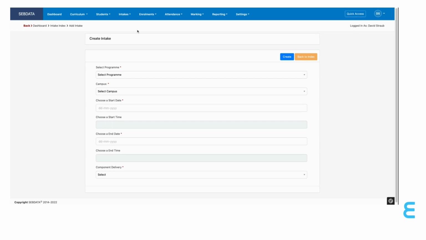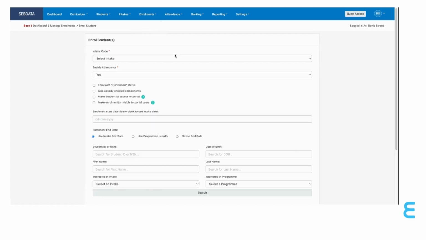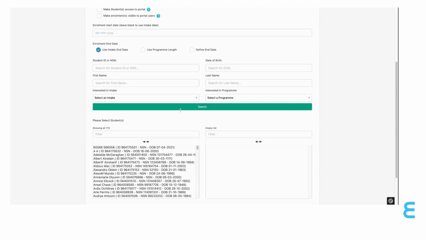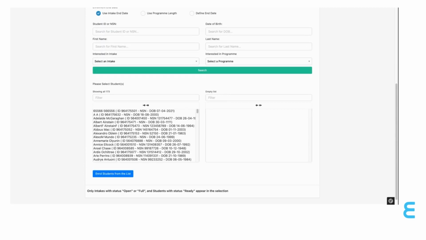The next thing that has changed slightly is the enrollment screen. As explained before, you have buttons to enable the student portal if you actually subscribe to the student portal, but also at the bottom of the enrollment screen you will see new search functionality. You can now filter your list of students to enroll by date of birth, NSN number, student ID, first name, last name, or most importantly by intake interested in and program interested in. These options, intake interested in and program interested in, may be selected on your student record.